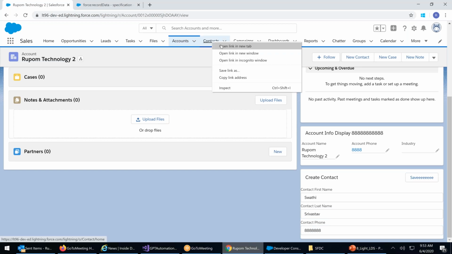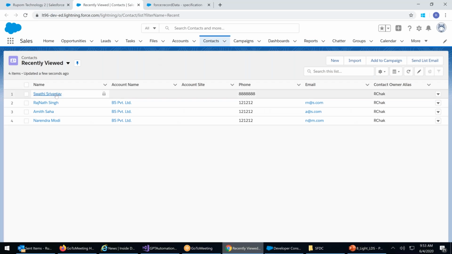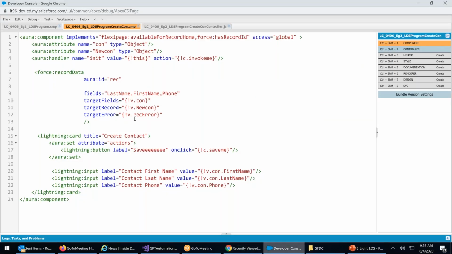Go and check in the contact. Right click. Open a new tab. I'm opening contact. I should have Swati Srivastav there. Swati Srivastav with phone number 888 comes in. Now got it? What was the problem? As soon as you had started typing. But this contact we are trying to associate to this particular account. No, no, no, I have not yet tried to associate it.